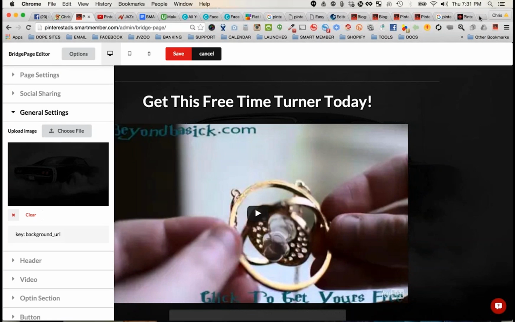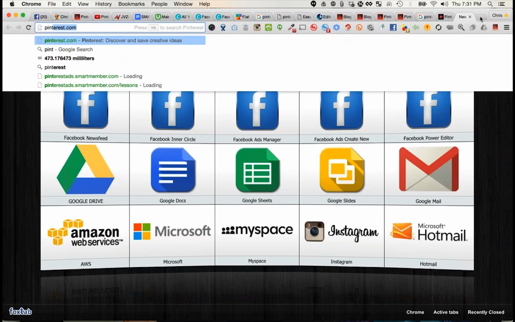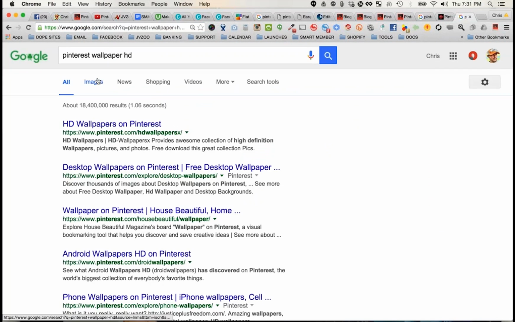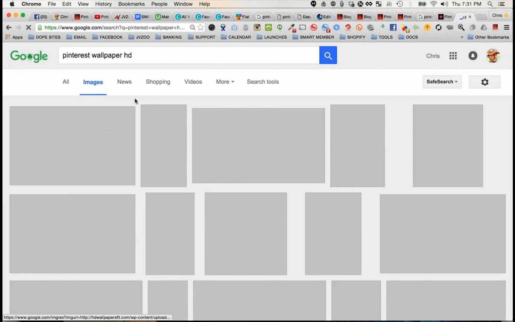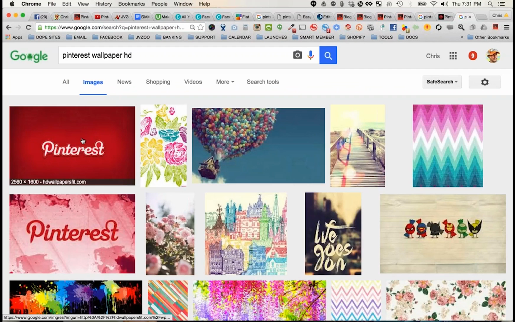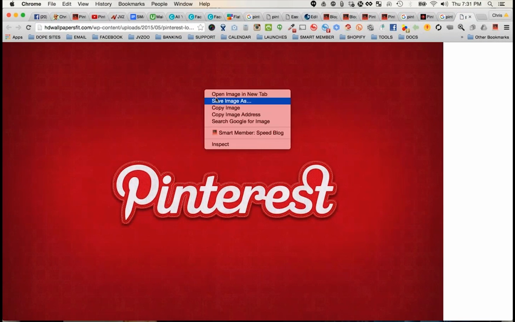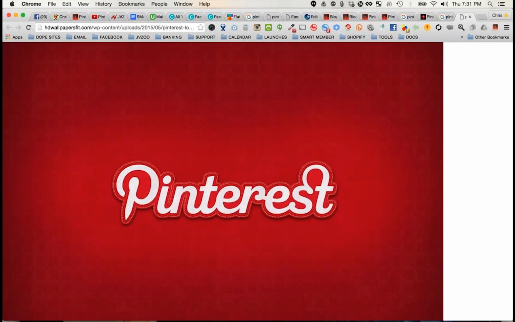So maybe what I want to do is look up, like I did earlier, some Pinterest wallpaper, see if I can find the Pinterest type wallpaper or something like that. Find something big. Let's view this image and see if I can grab this one. This one might be too big. Let's save it. I don't really like it because it has the logo on it, but something with that color would be pretty cool.